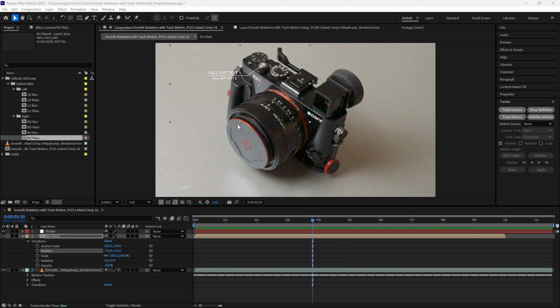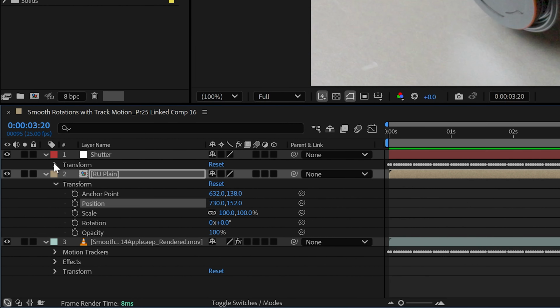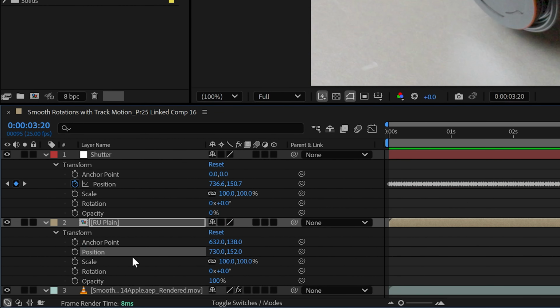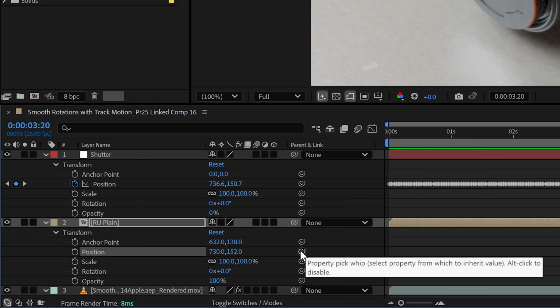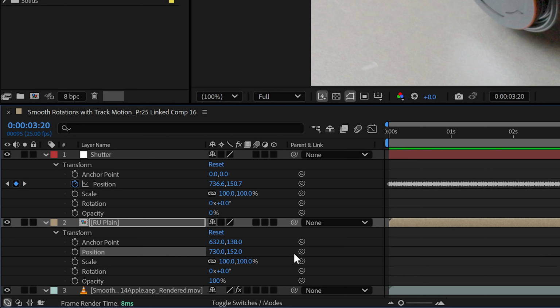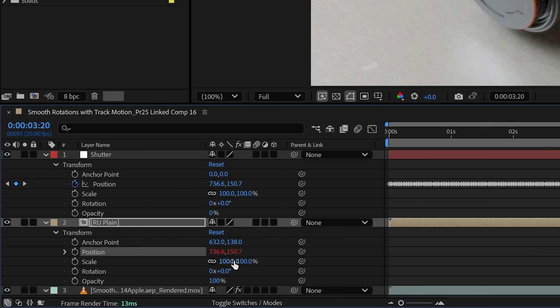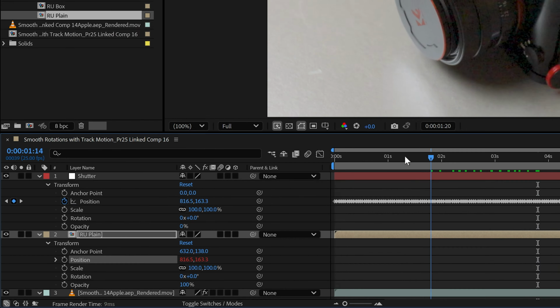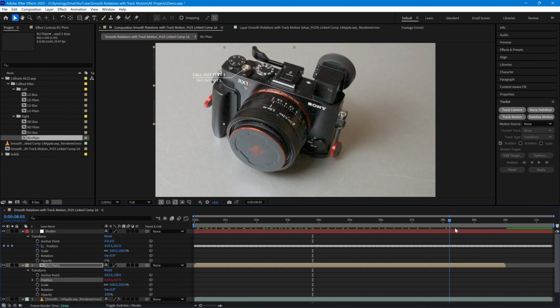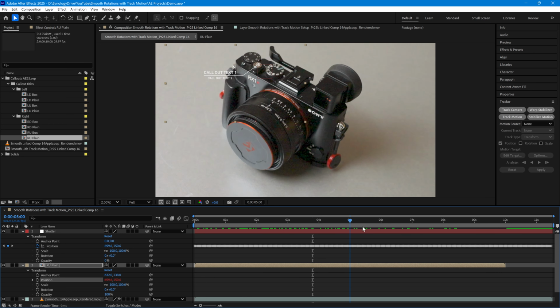We need the callout to take its position from the null object. So in order to do that, I'm just going to make sure that position is available in both of these, and I'm going to use this little curly icon here, which is called a pick whip, and we're going to drag the callout position, which is down here, and we're going to drop that on to position on the null object, and that means that the callout inherits its position from the null object. And you can now see that as we move along, that label stays perfectly in position.